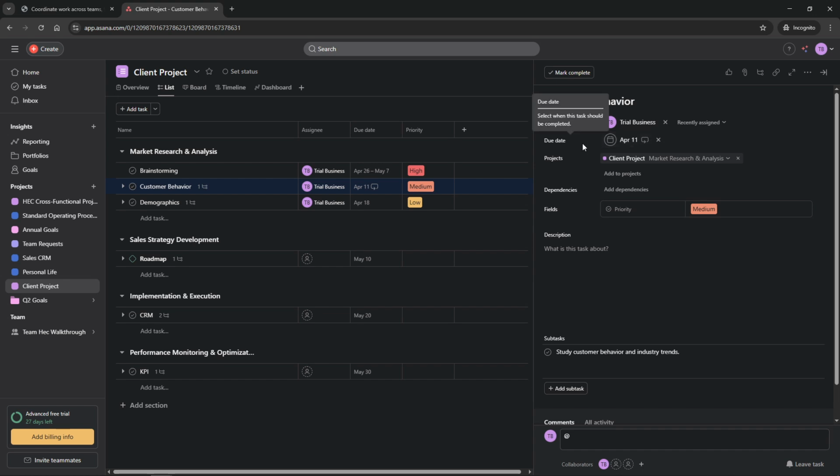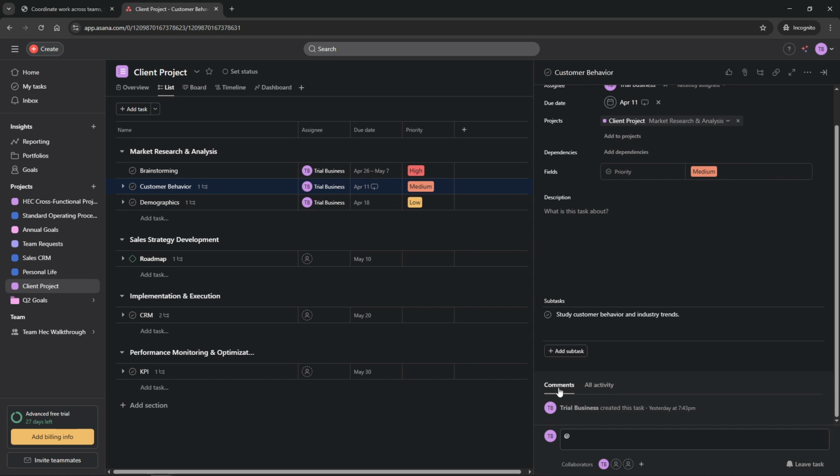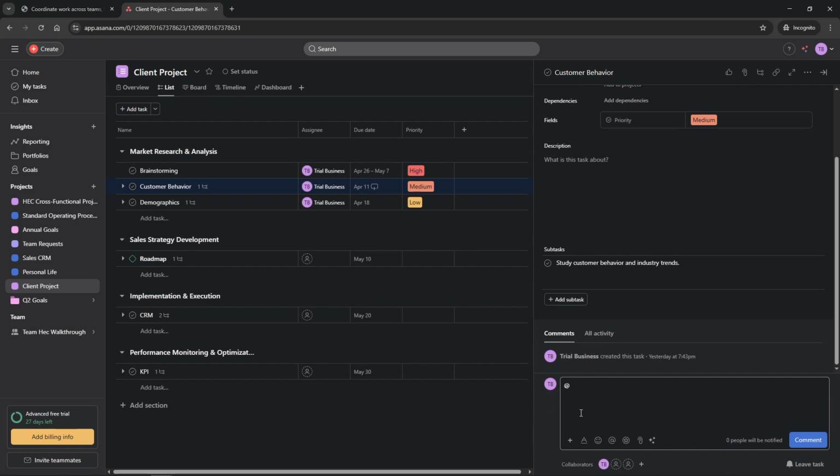Enhancing collaboration and communication is another cornerstone of effective project management in Asana. Utilize the comments and mentions features extensively. Keeping conversations within tasks by tagging teammates in comments helps in creating a centralized communication hub, making it easier to follow discussions and decisions. Additionally, attaching files and links directly to tasks streamlines access to all necessary documents, eliminating unnecessary searches, and keeping all relevant information at your fingertips.